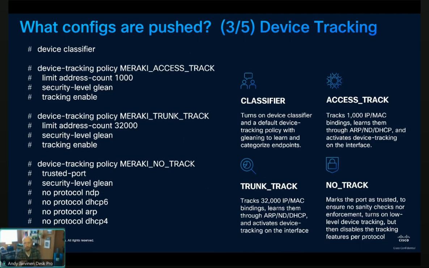It also makes 2 device tracking policies. These are to be applied on different types of interfaces. You can see one is listed as access, one is listed as trunk. In the track policies, we set a limit on the size of the IP device tracking binding table. This is a guardrail against floods. That's the limit address count line.